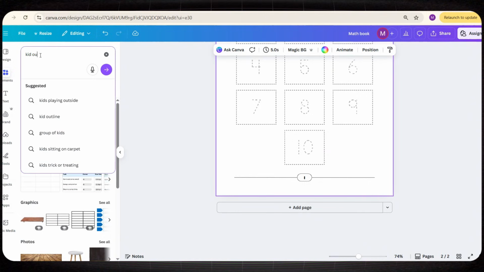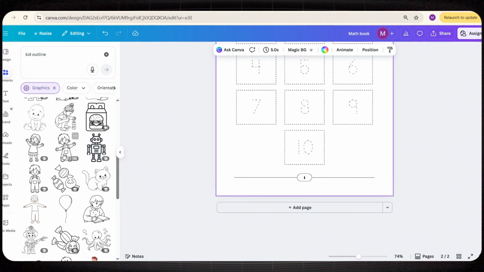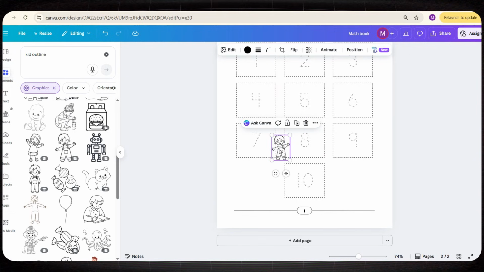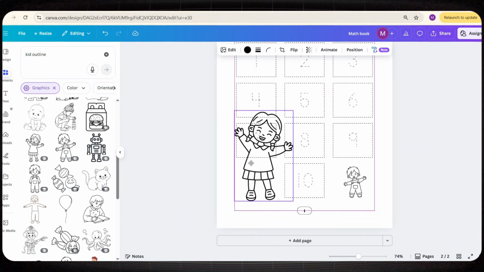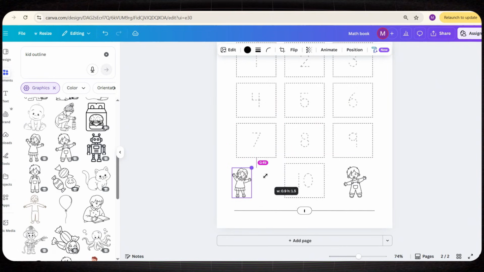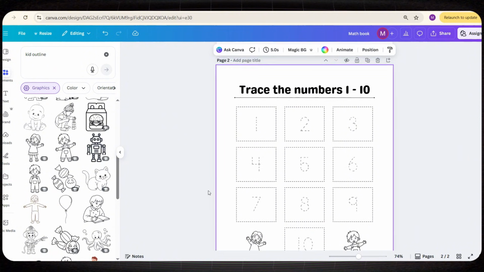Now, instead of leaving those 2 empty spaces, which might make the page look unfinished, I'll replace them with cute illustrations. Maybe a happy boy on one side and a smiling girl on the other. These little touches make the page look so much more fun and appealing for kids. And just like that, our first numbers page is complete. It's bright, playful, and perfect for children learning to trace numbers.